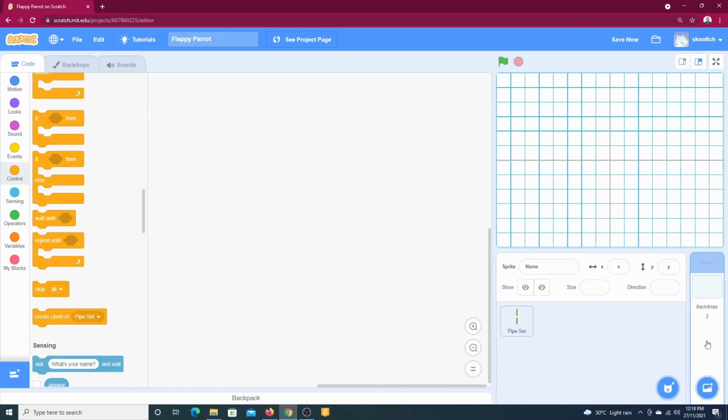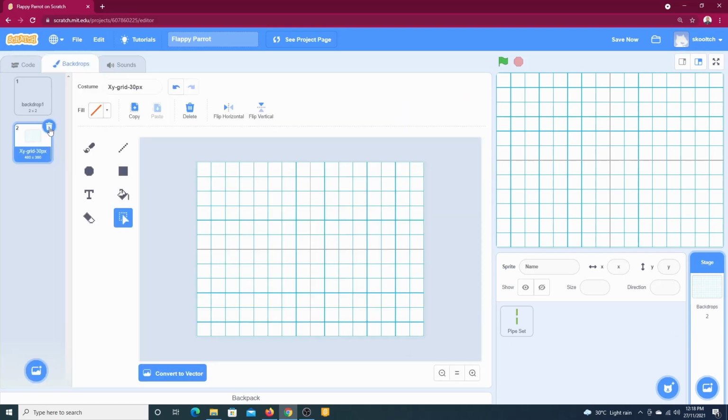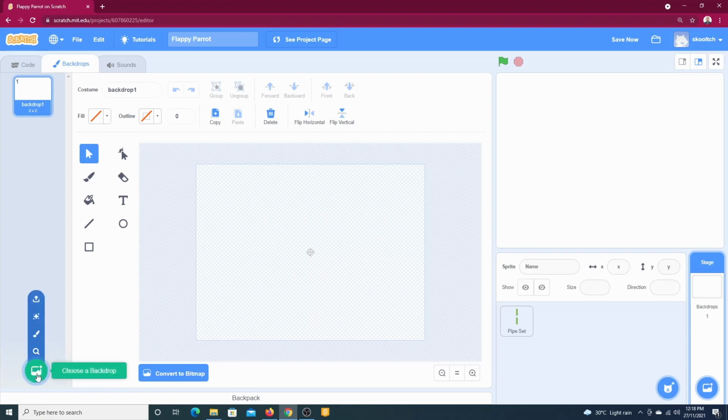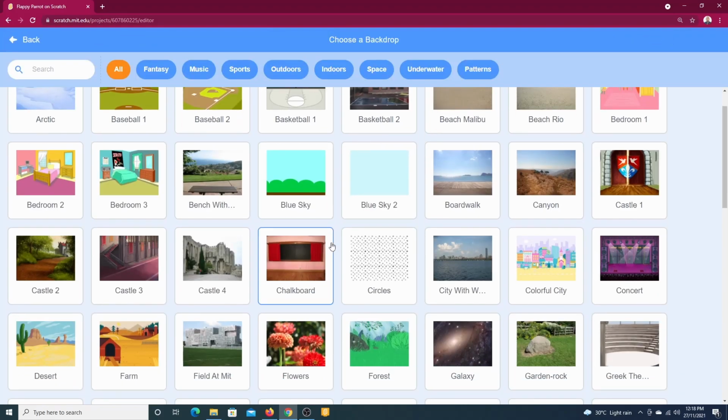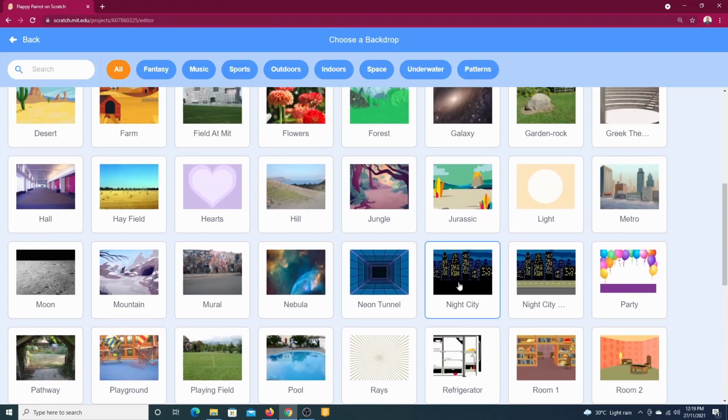Now let's add a backdrop. Select the backdrop in the bottom right corner and let's remove the one that is there. We can add a backdrop by clicking the icon in the bottom left corner, and let's add a colorful city.